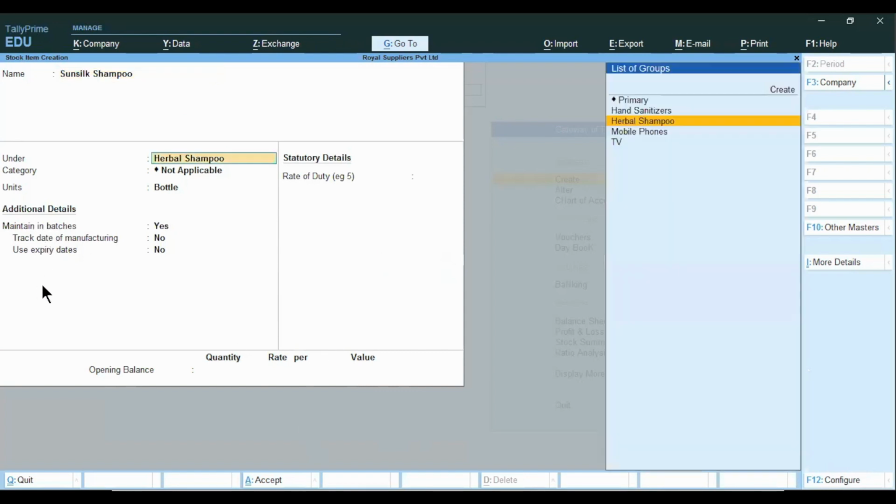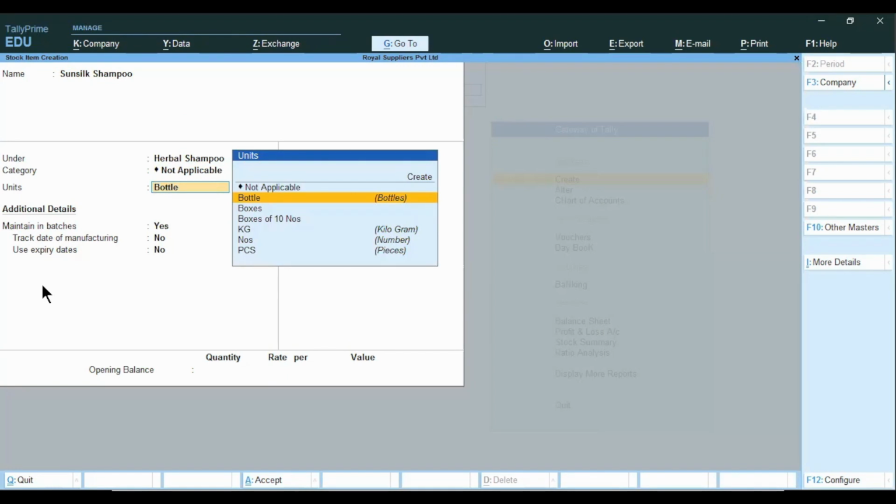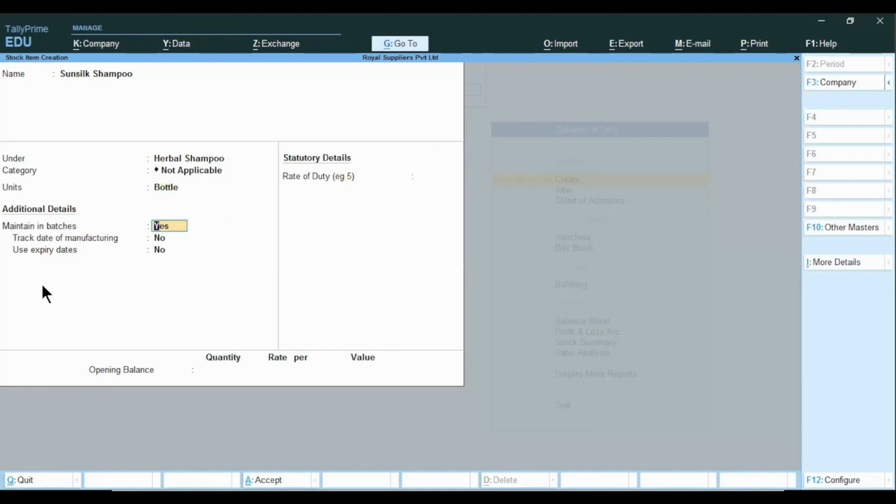So I'm creating Sunsilk shampoo. It is herbal shampoo, grouped in herbal shampoo. Category not available. Unit of measurement is bottle. Maintain in batches, yes, I want to maintain the batches. Track date of manufacturing, yes, I want to track the manufacturing date, means I want to input the information of its manufacturing date and expiry dates also, yes. Statutory details, at present we will leave blank. As we are purchasing the goods, there is no opening quantity available. Enter.